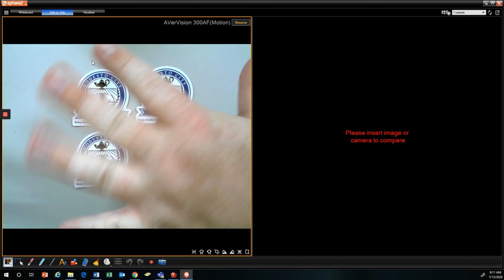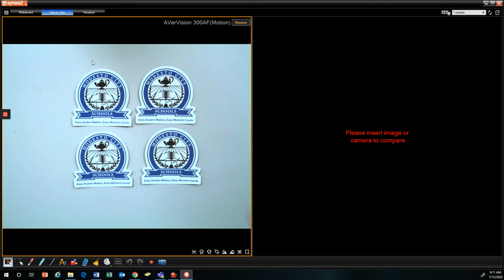Okay, so we can see my hand here waving back and forth. So it gives us the live feed of the document camera. But you'll notice here on the other side, it gives us the ability to add an image or camera too. Now I currently have my camera on my Surface off because my Surface screen is closed.